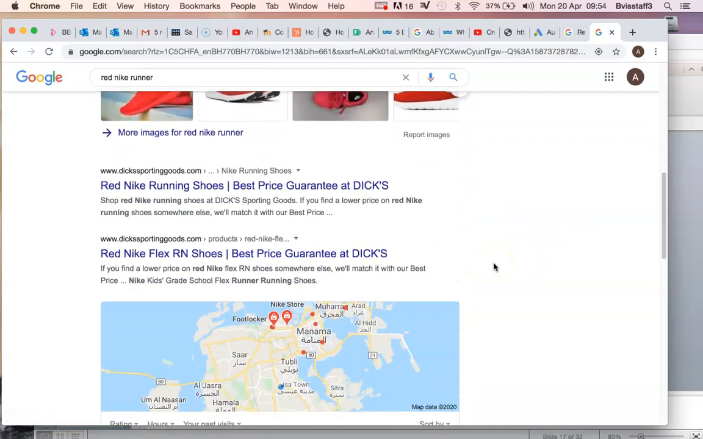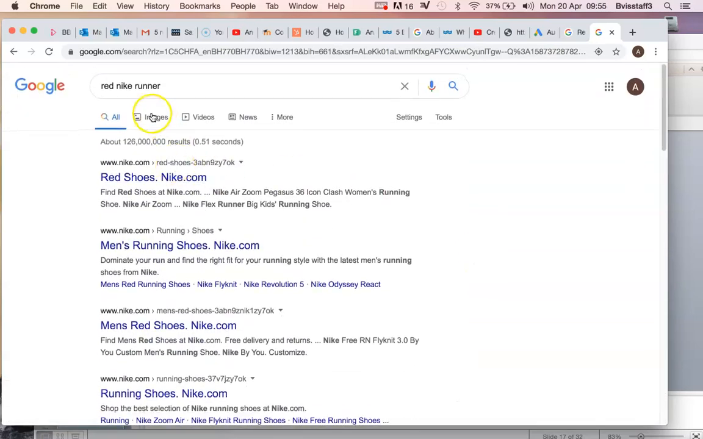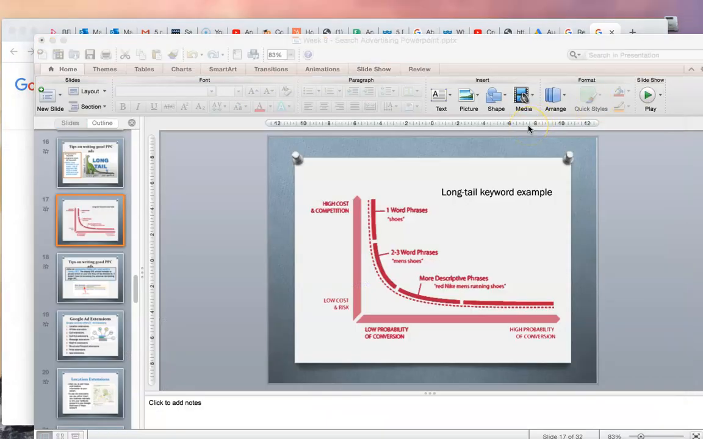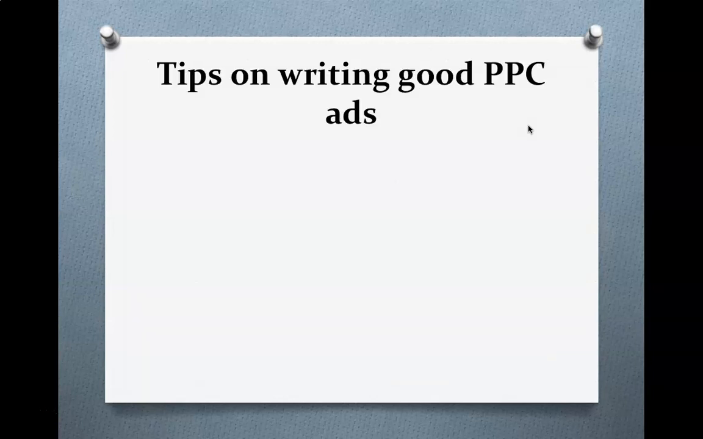So if you went with that keyword, you are likely to get whoever clicks here, or there's a higher chance that you will get someone clicking. So there's a higher conversion rate, higher probability of conversion, sorry. So that's just a concept that we want to introduce you to, which is long tail keyword examples.